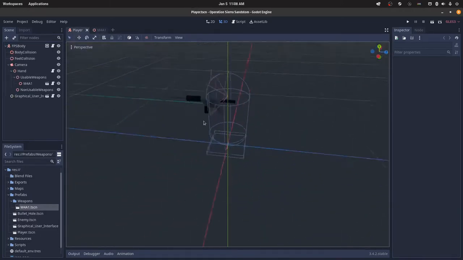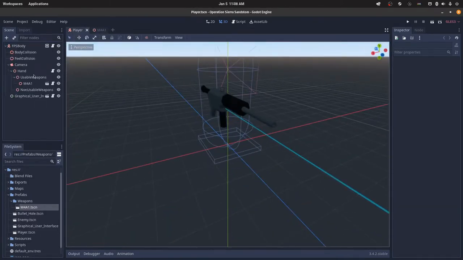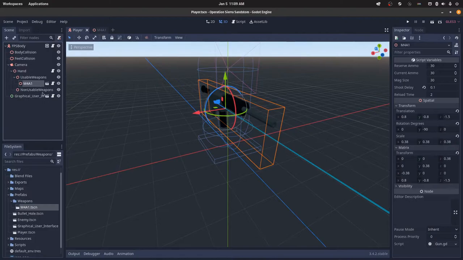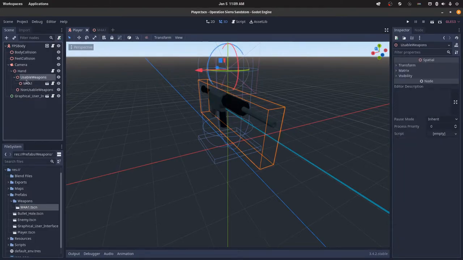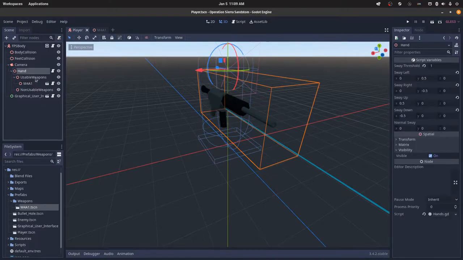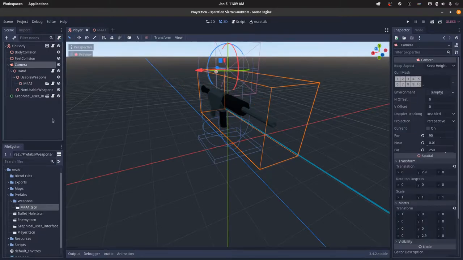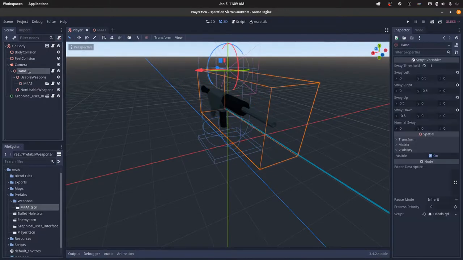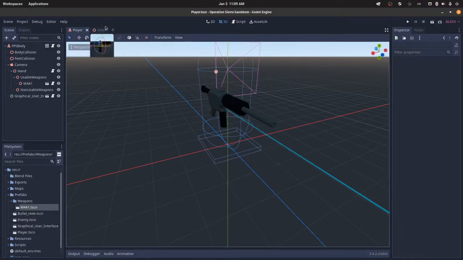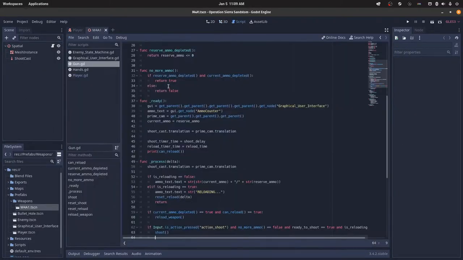Just a little thing to keep in mind. We have the weapon here, which in this case is an M4A1, inside a spatial node called usable weapons. That node is inside another node called hand, and that hand node is attached to the camera. So keep in mind how many times it has to go up to get to the camera. Let's actually get into the script.